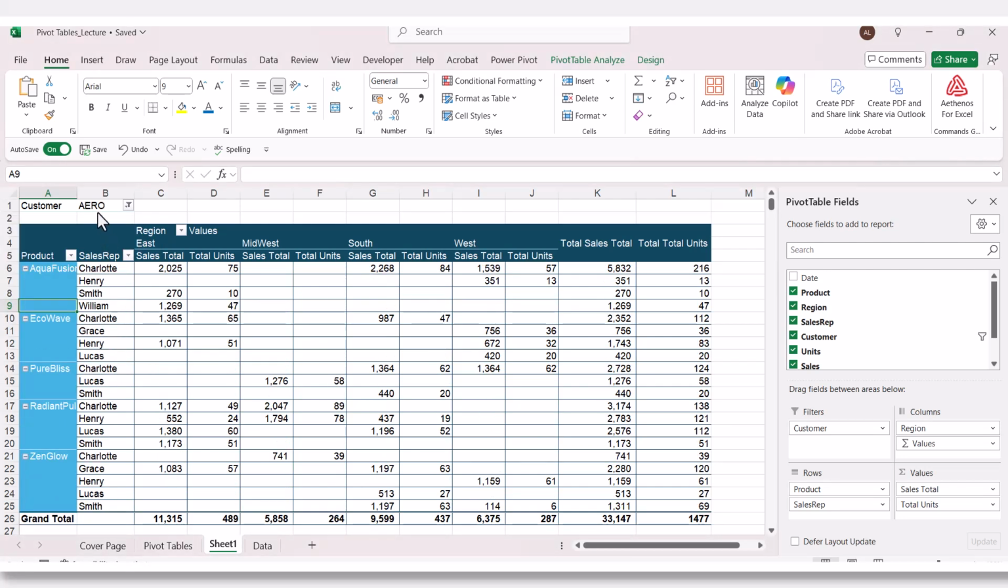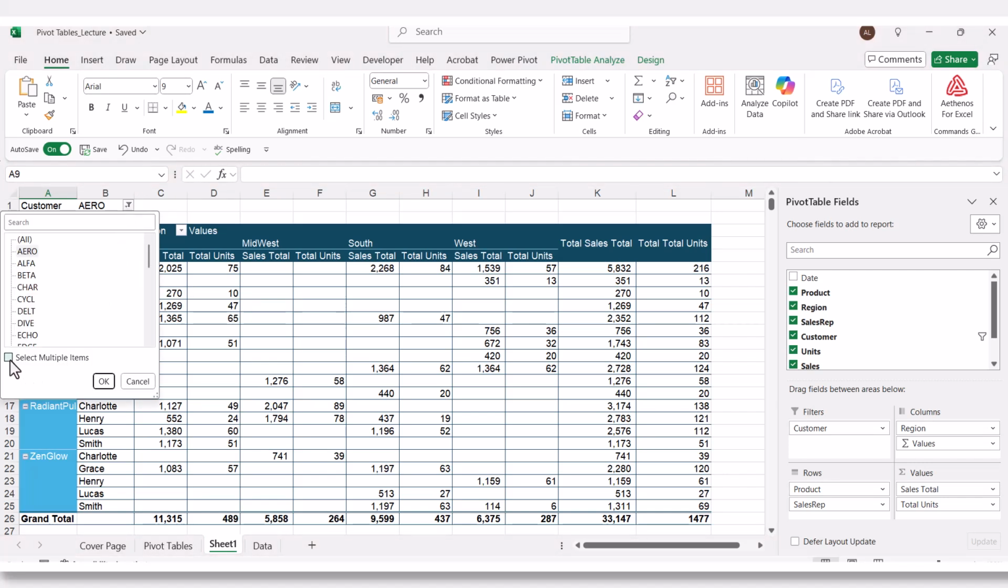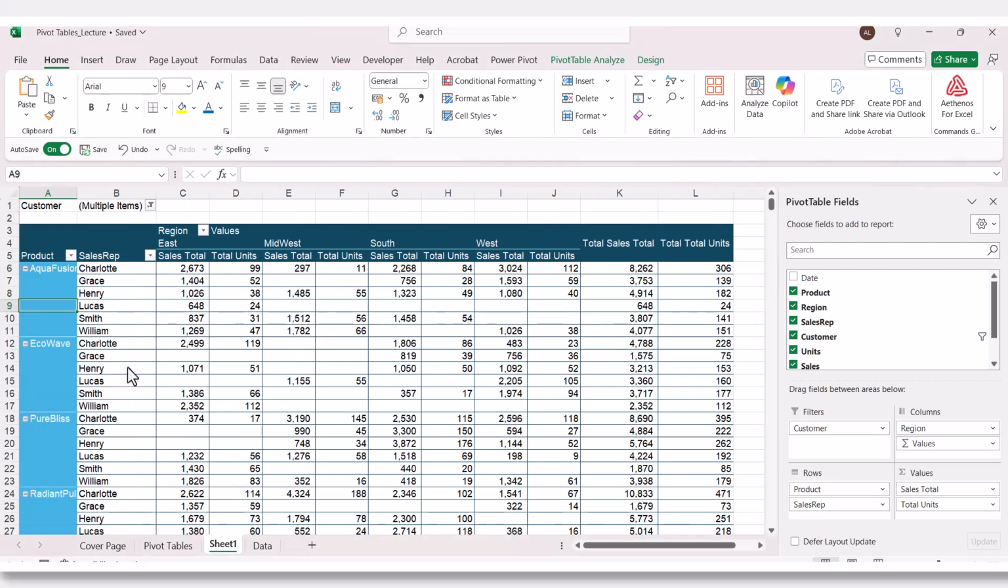So now it's showing Aero only. So only Aero customers details are in the pivot table. And if you click the drop-down from here, you can select multiple items by ticking over here. Let's say I want Aero and Alpha and Beta. So I select only those three and say OK. Now here it says multiple items, and this report has data for those three customers only. So basically you can use the filters to filter your report or pivot table by certain fields.